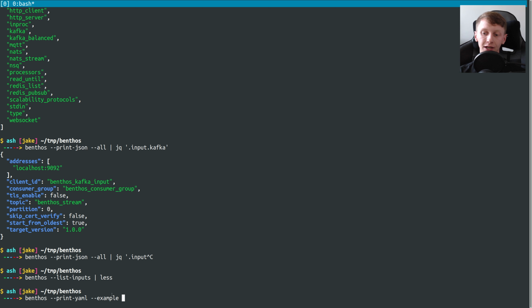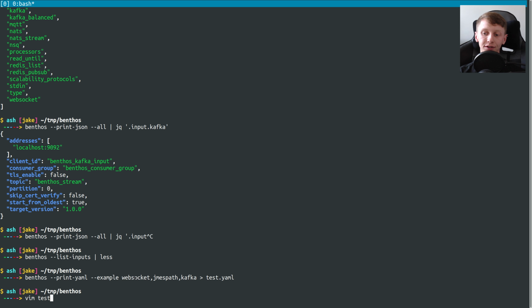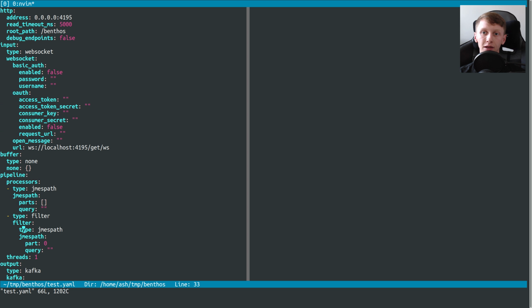So what I did instead is I added a command --example, and what that allows you to do is specify a comma separated list of types that you would like to include in the config, and then you could do something like pipe that into a file. So for example, here what I've done is I've said I want a WebSocket type, comma, and I want a JMESPath type, comma, and then I want a Kafka type. So let's see what it made.